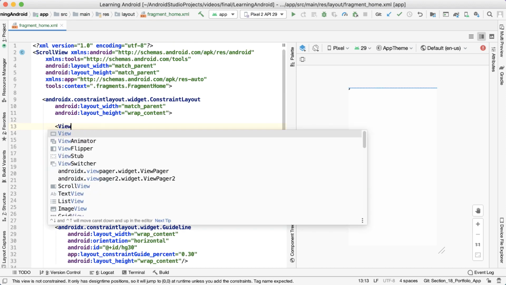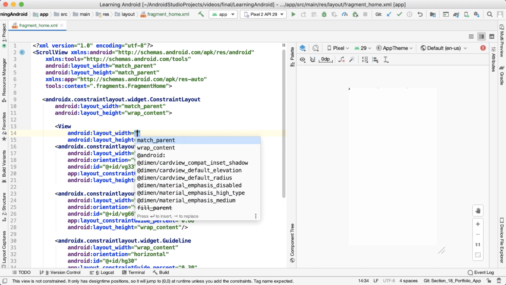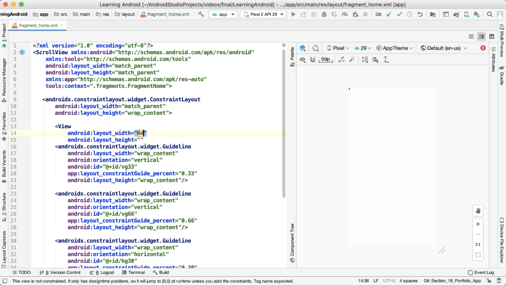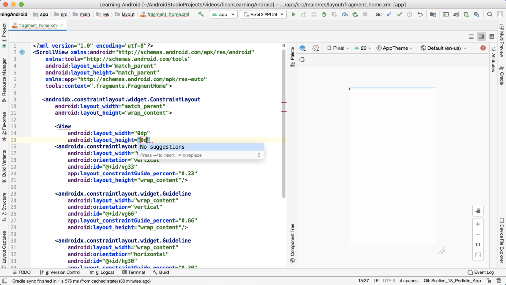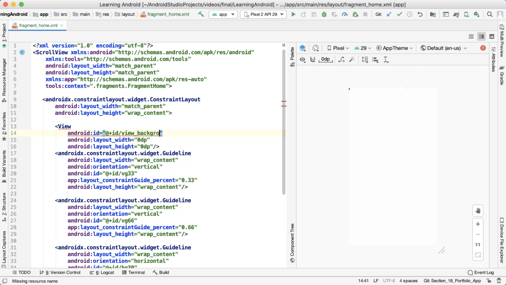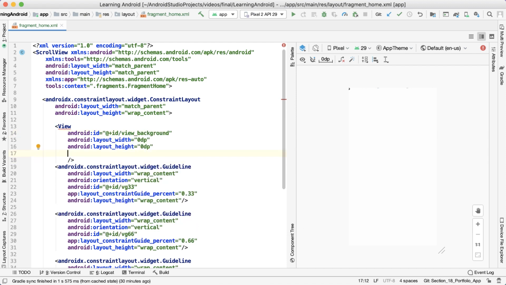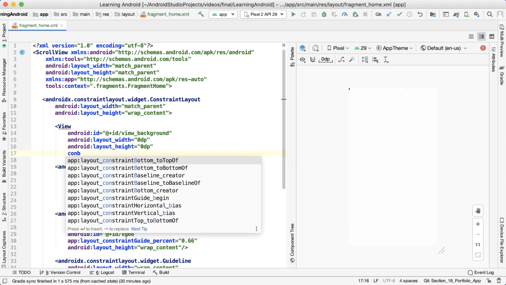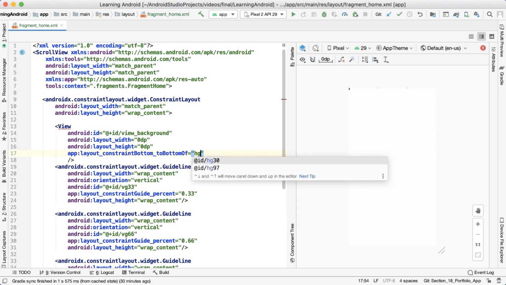And here let's say view. And we're going to say 0 dp and height as 0 dp as well. So we're going to design our height and width based upon the constraints. So that's why we're adding the match constraint or 0 dp in here. And let's assign the ID as view background. And here let's add the constraint. So I'm going to say constraint bottom to bottom of horizontal guideline 30.